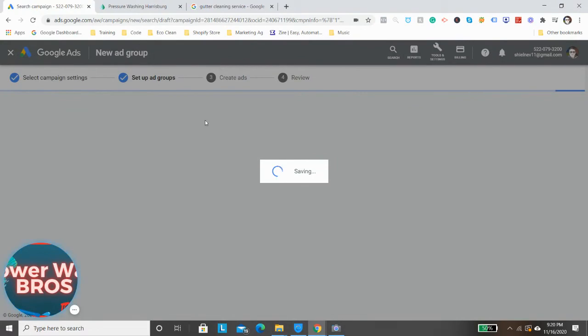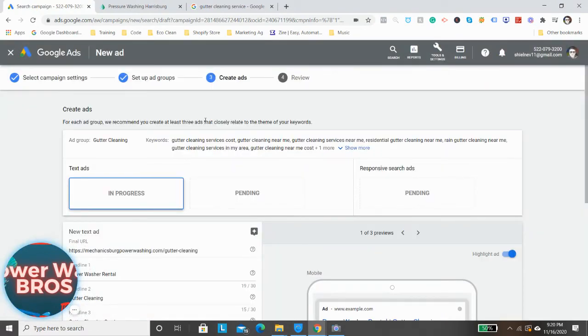Save and continue. Now we're getting into the fun part. We've gone through phase one. Make sure you do not get tripped up there, right? And that was your location. Make sure you have that only targeting your area.